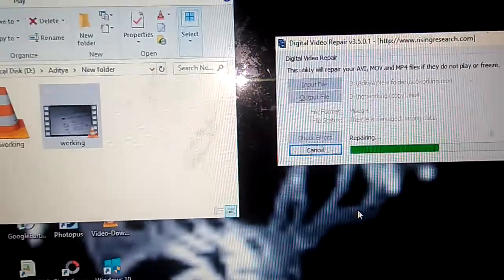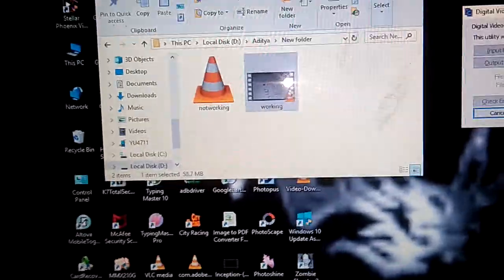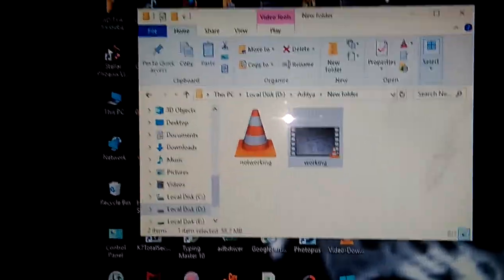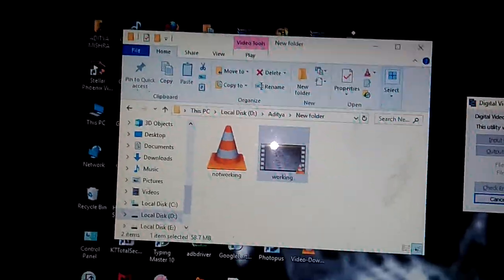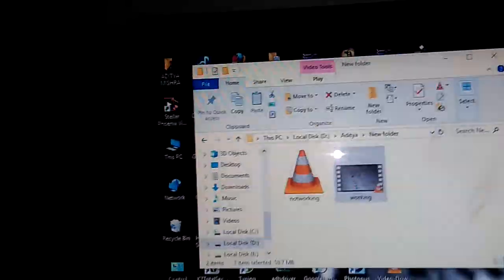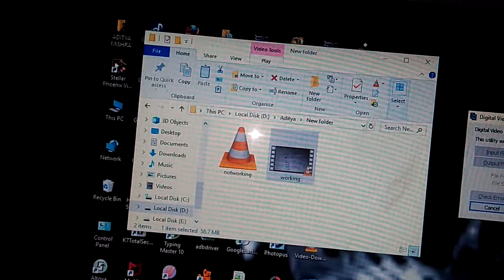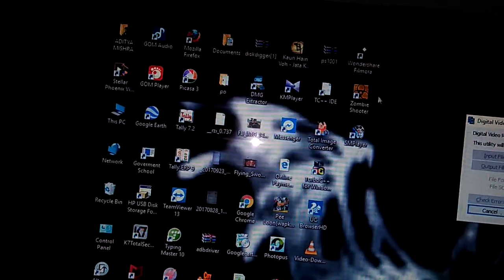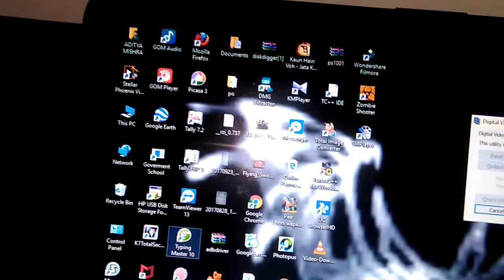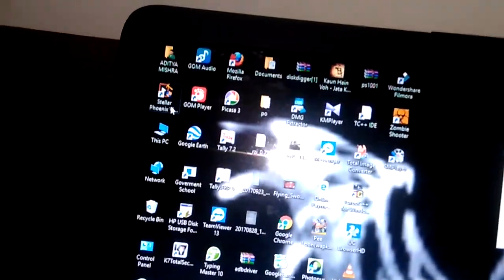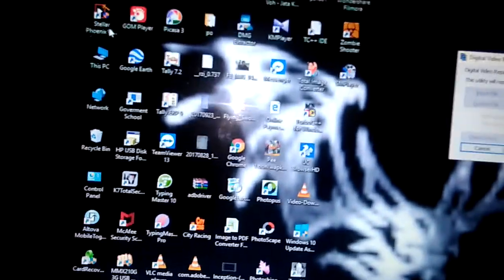Okay, you can see how many applications I have downloaded previously for repairing my videos. Previous videos will be repaired by this app, so I'm confident about it. You can see Stellar Phoenix Video Repair, SD card recovery, and many more things. But now we have to complete our video repair.